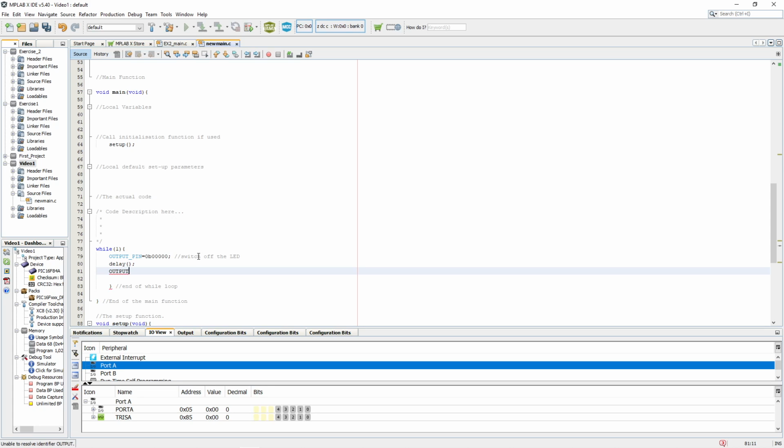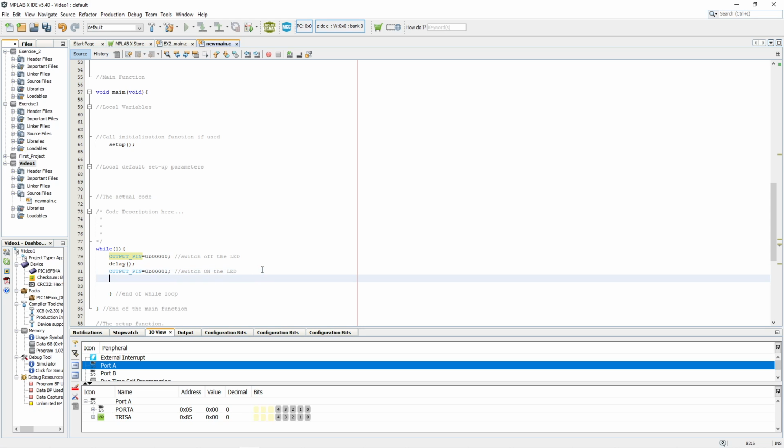output lower pin equal with, again, output binary 0 0 0 0, the first 4 ones from the highest towards the lowest, and then at the lowest 1, close it with a semicolon, and then this one will be switch on the LED. Alright, enter, and then again we call the delay function, delay like a bracket.